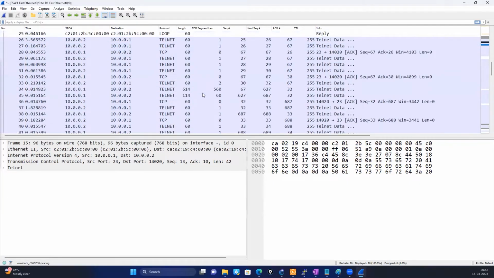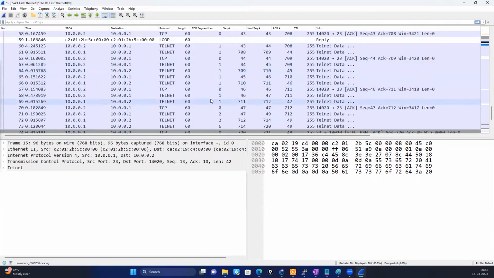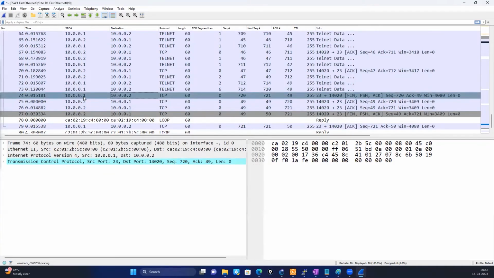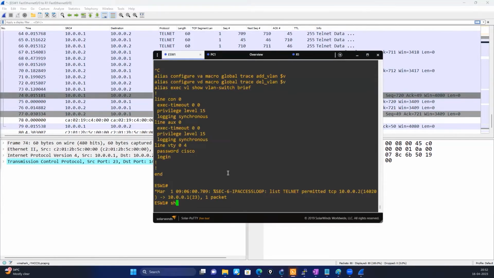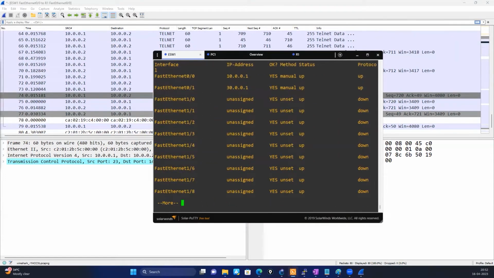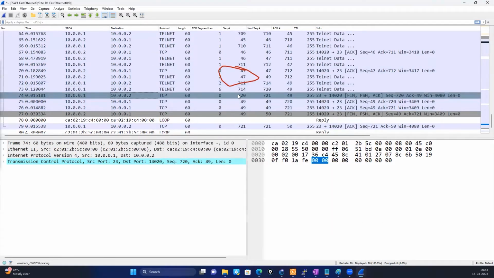I'm good. So what happened exactly here? Until this point, I pressed and typed some commands and my telnet data keeps happening. At this point, you see 10.0.0.1 is the destination. If you look at the IP details here, show IP interface brief, it's 10.0.0.1. So 10.0.0.1 says, hey, we are good. You're done with that.